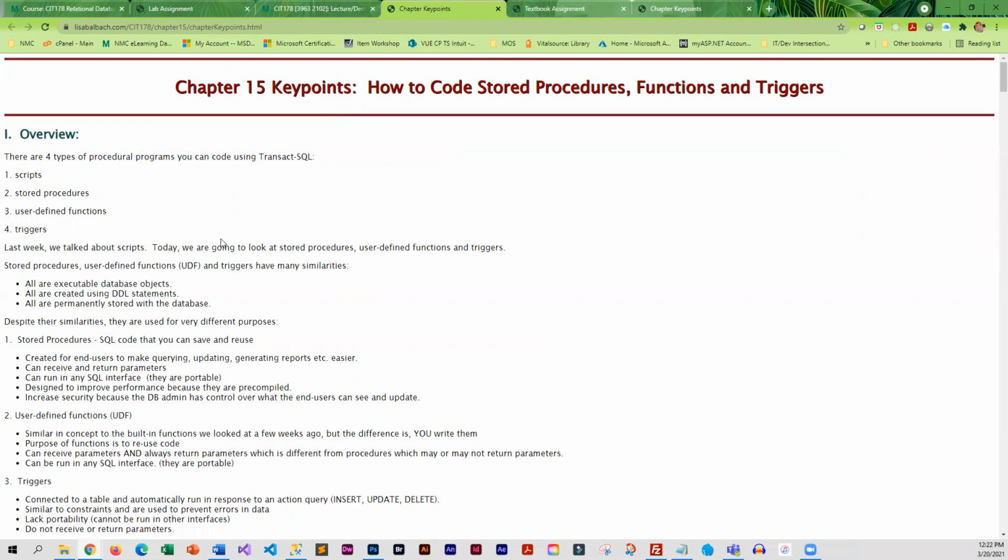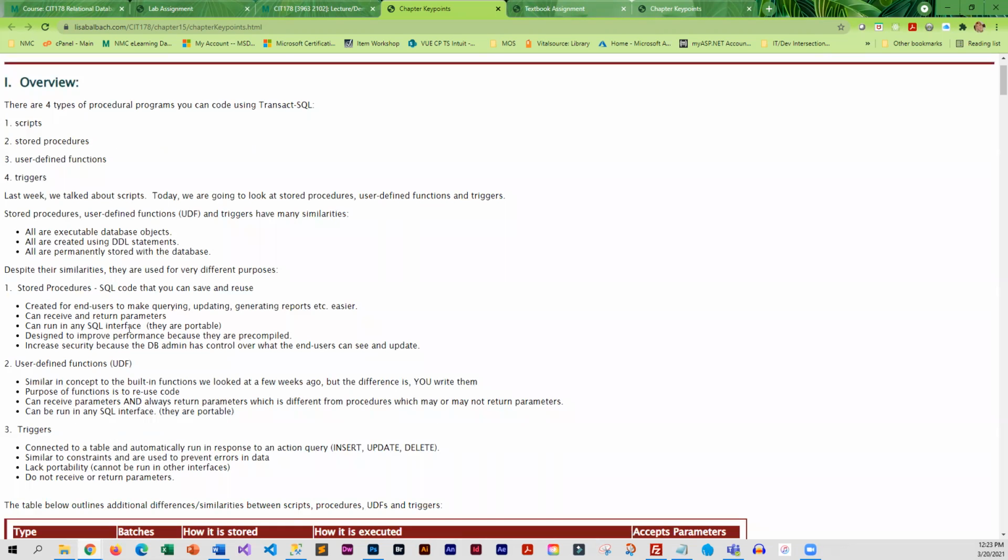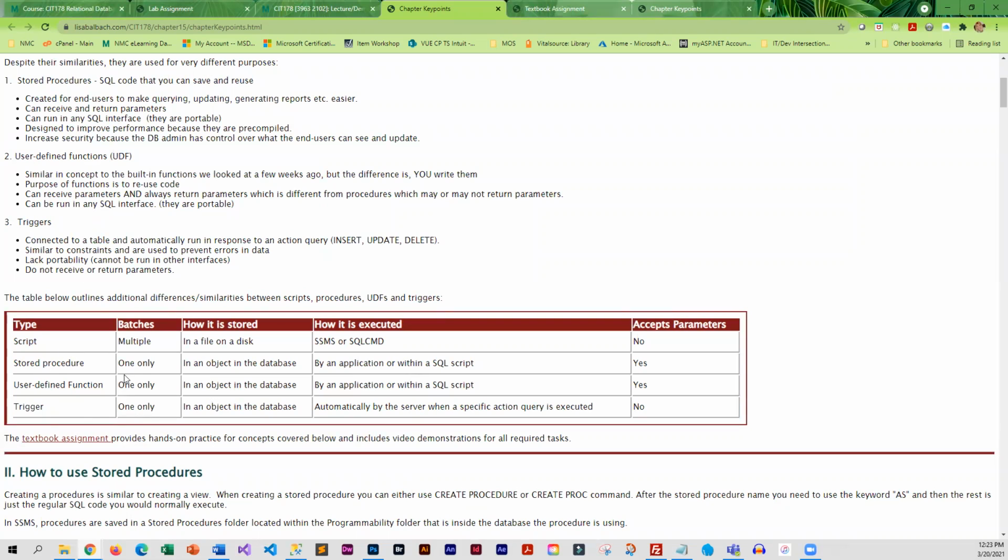And the lecture demo kind of summarizes what we did last week and then talks about some similarities between stored procedures, user-defined functions, and triggers, and what the different purposes of each are, so you know when to use them. And then this table goes through the differences between a script, a stored procedure, a user-defined function, and a trigger.